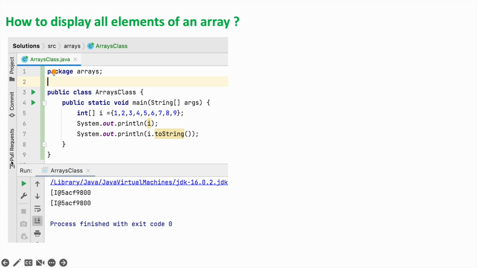Generally we can write System.out.println, and in the println we give whatever object we want to see. So if you see here we are giving i, so it is giving a different format, and we have also applied toString on that array object. It is giving an unreadable format.